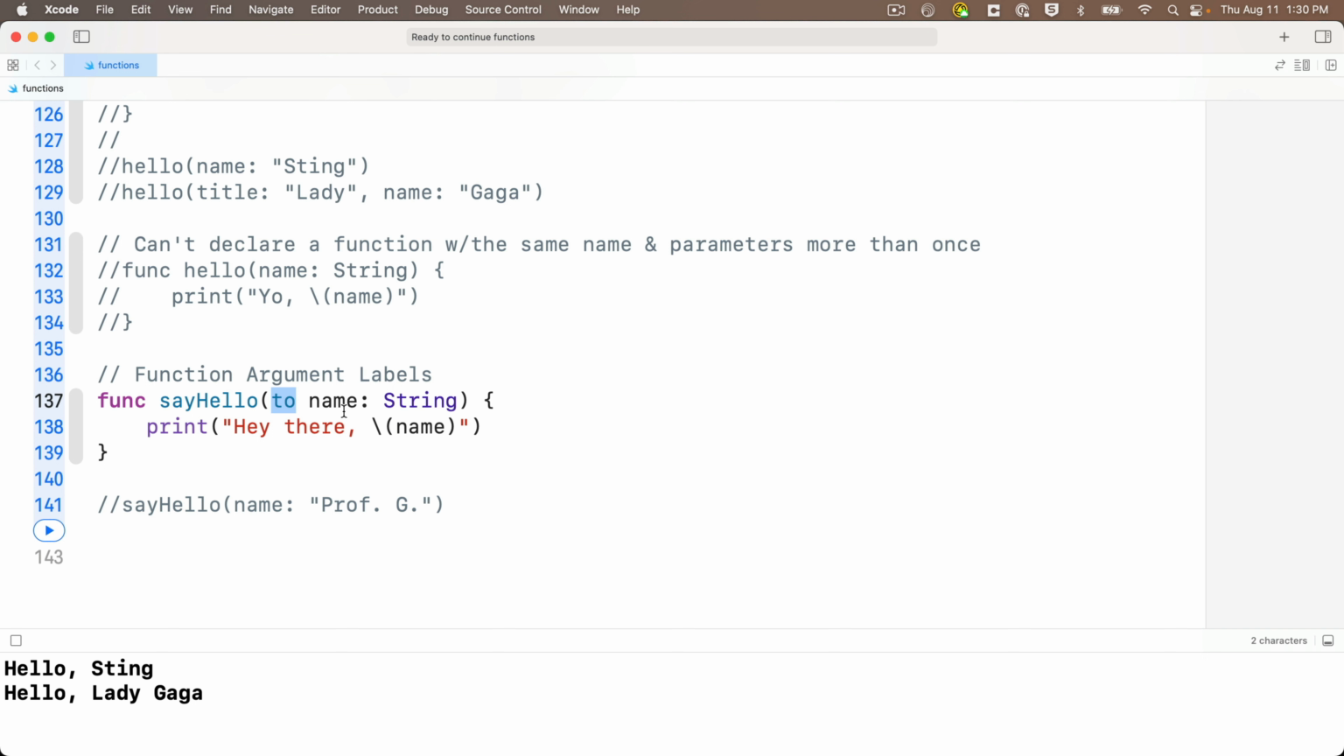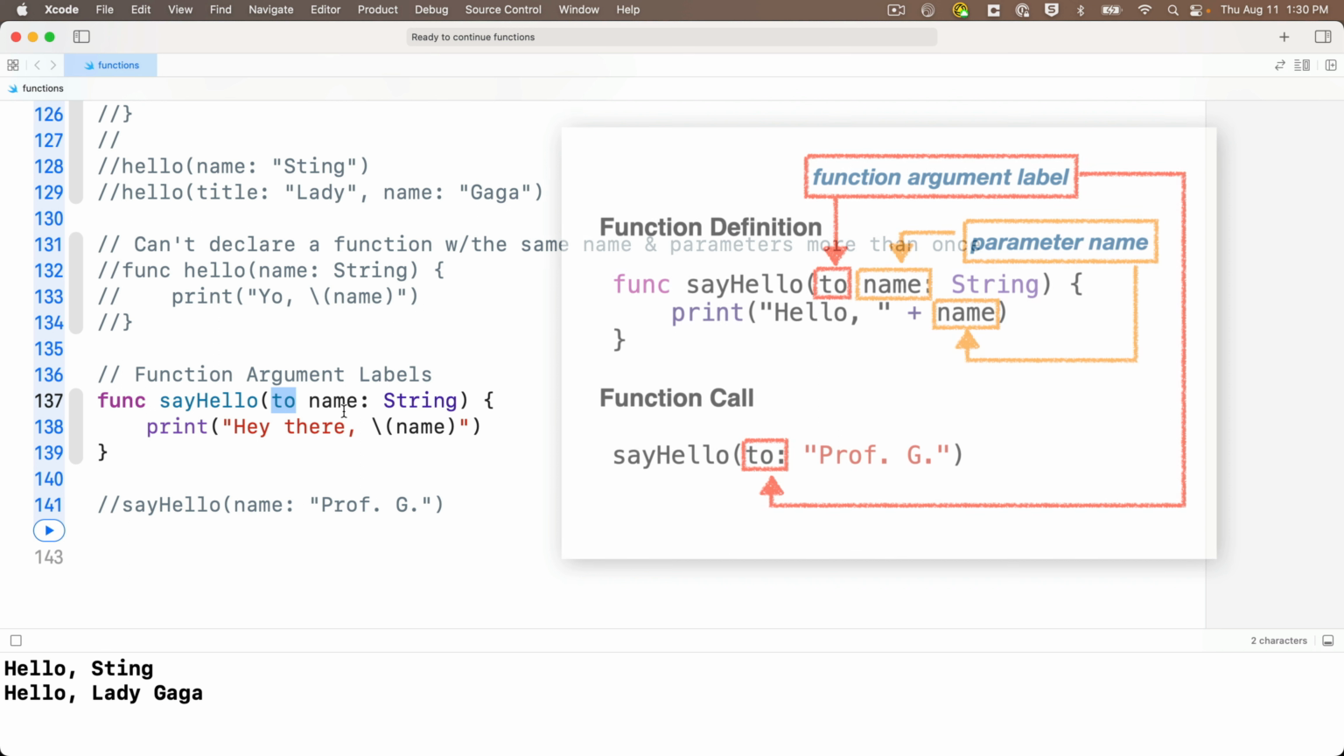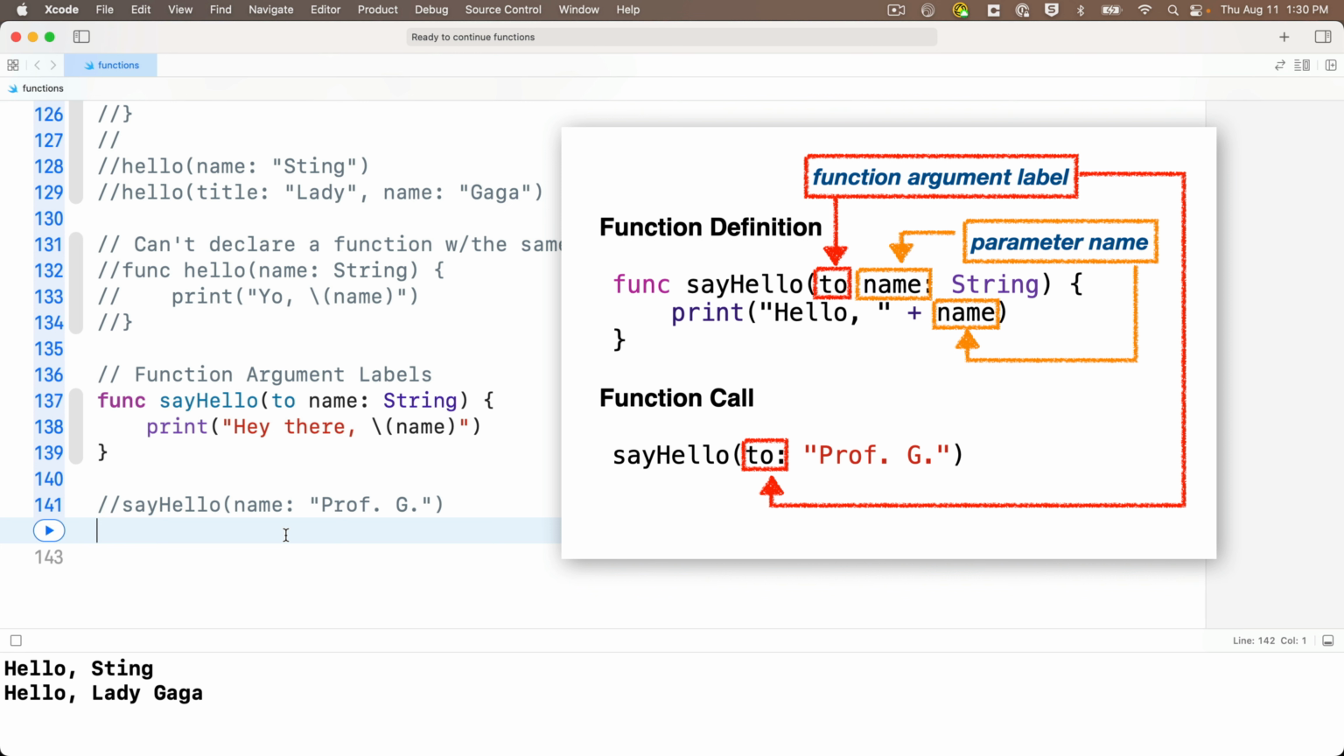I'm going to do that right in front of name, and the external argument label I'm going to use is to, T-O. So make sure there's a space between T-O and name, and T-O is going to be used as my external argument label. It's going to show up whenever I call the function. Name isn't going to show up, but I'm still going to use name and only name inside my function. So watch what happens in code completion.